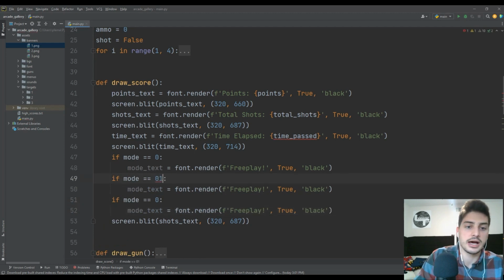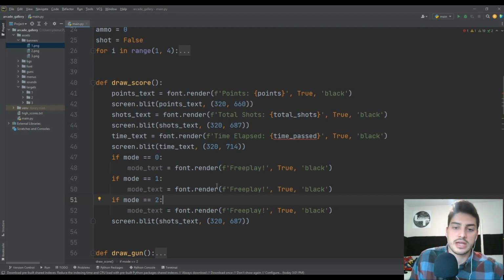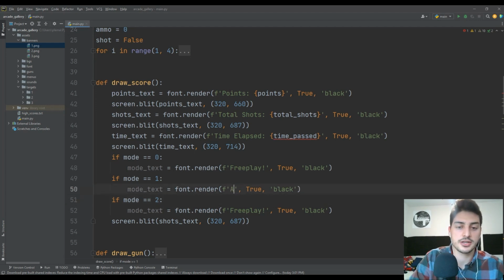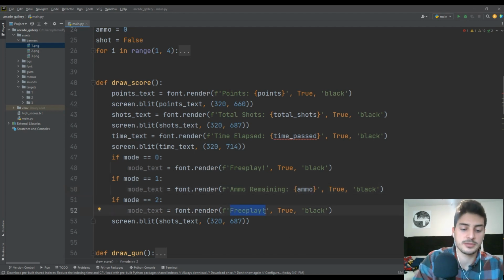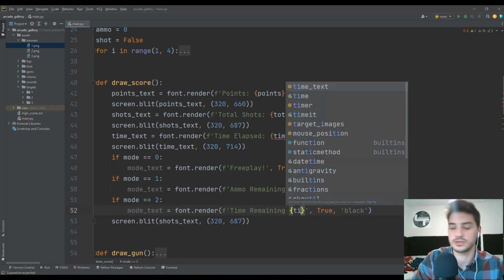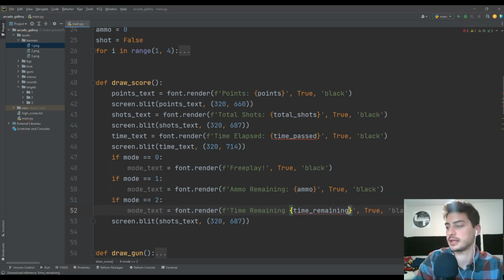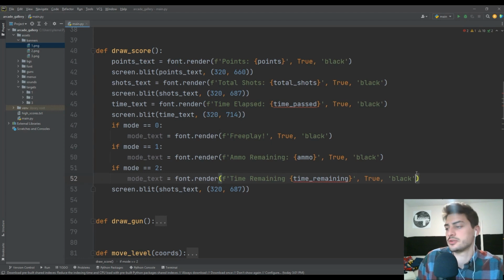So if mode is 1, or mode is 2, then mode text is going to change a little. And so if we're doing mode 1, that means we're doing the accuracy one. So we'll say ammo remaining and then a colon, and then in here, we'll put that ammo variable that we created. And then if we're doing mode 2, which is going to be the timed one, we'll do timed remaining is equal to, and then we'll make a new variable called time remaining. And so for all of them, it's going to be true, and then it's going to be black. And we'll always put it another 27 down on the screen, so that's 741.